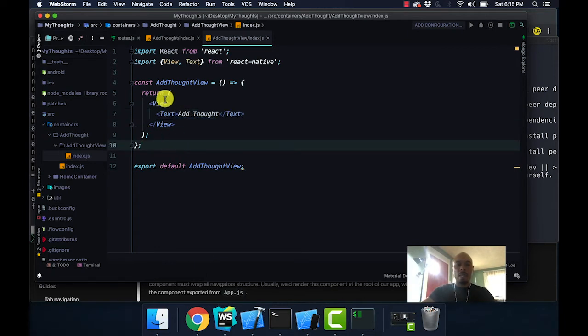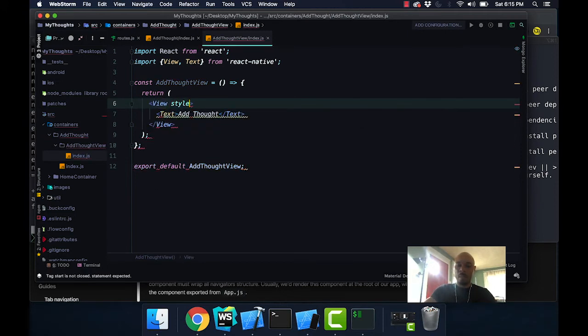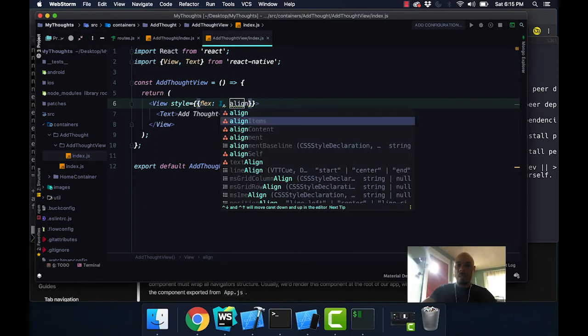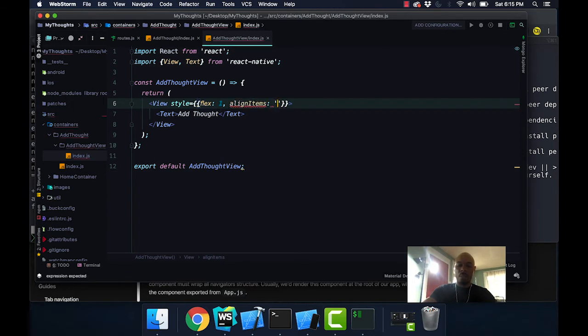All right, and I'm just going to give it some default styling for right now. Give it flex 1, align items set equal to center, and justify content, we're going to set its value equal to center as well.